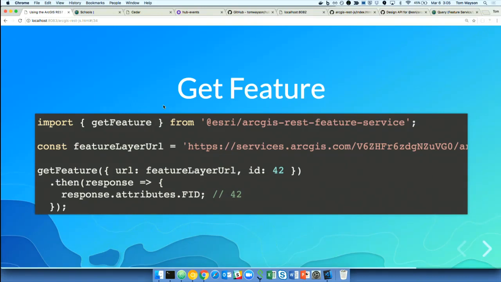Good? So just to give you an idea what that looks like, you import, we have two functions so far. One of them is getFeature, and that will make a request to a feature layer with the object ID of the feature appended onto the end of it. So if you happen to know the ID, you can basically get the attributes and the geometry back.